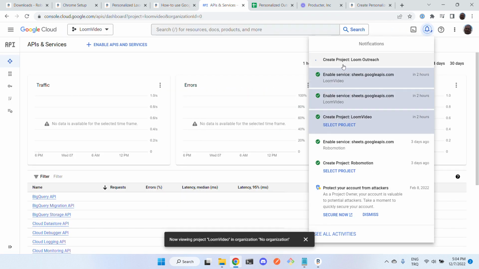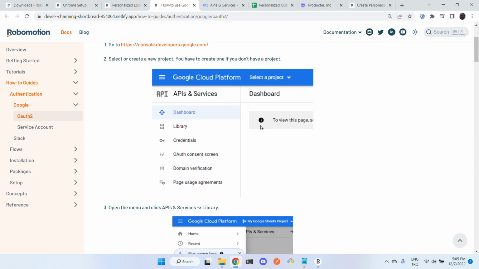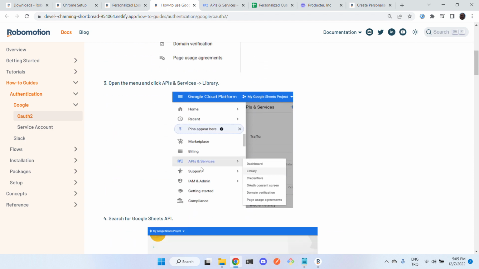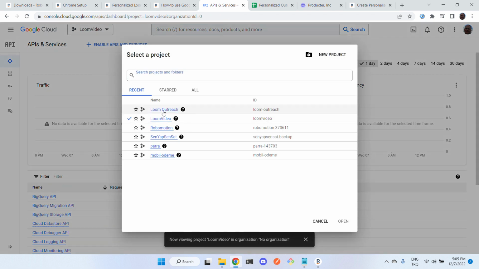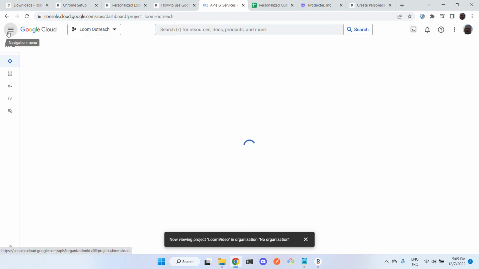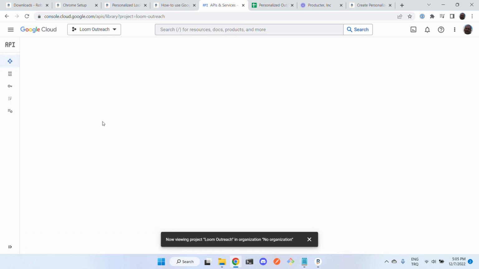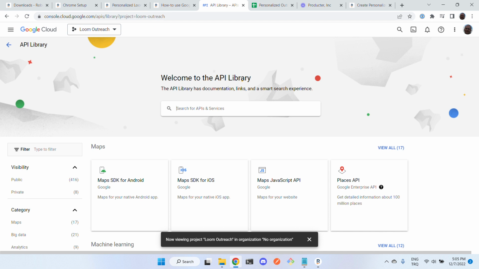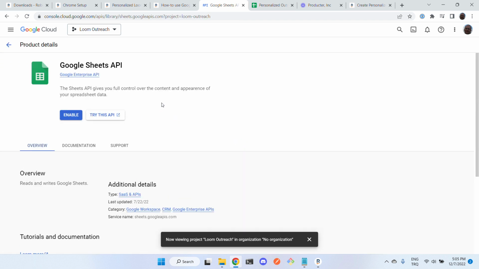It is now creating the project in Google Cloud. And after the project is created, we will go to this menu. Let's select our project from this screen and go to the API services library here and select Google Sheets API and press enable here.